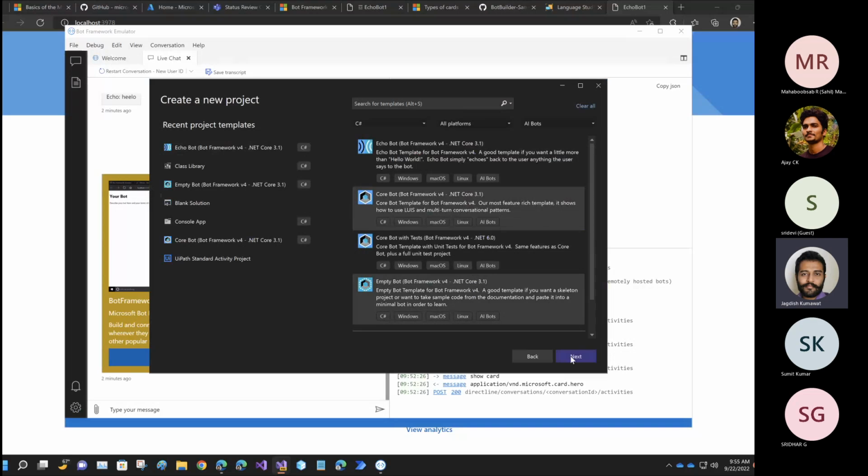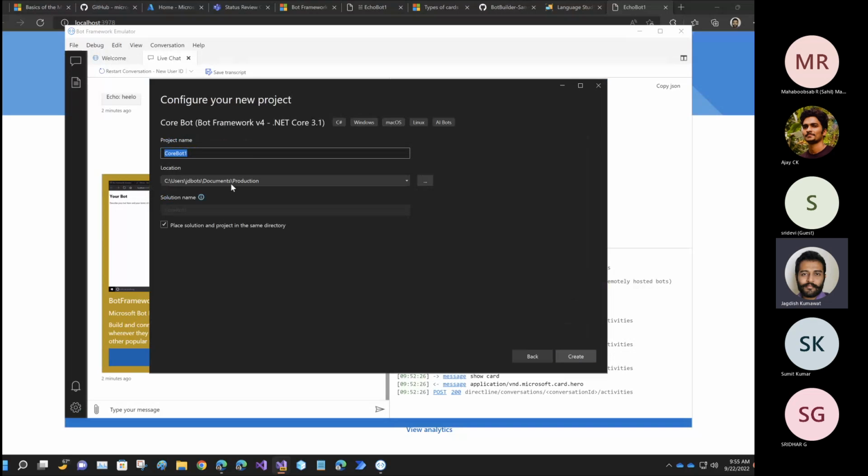Yeah, okay. So now we'll go to the CoreBot template and I'll just name this as flight booking bot. And also we'll be publishing this to Azure so that you understand how we can publish our bot to Azure.